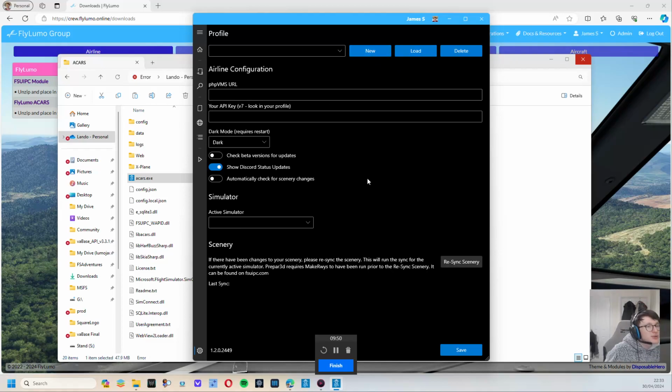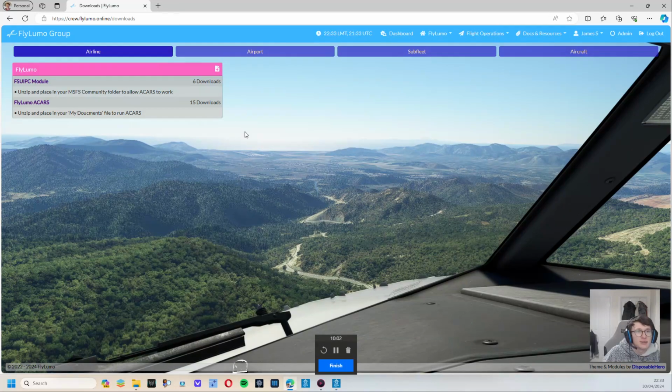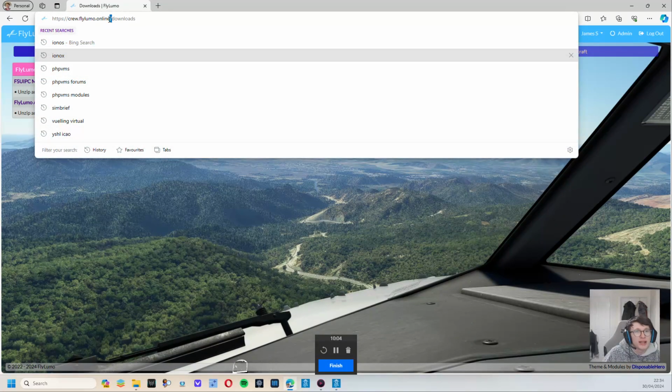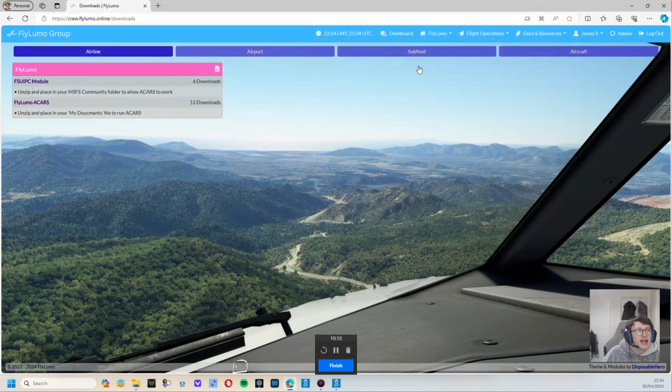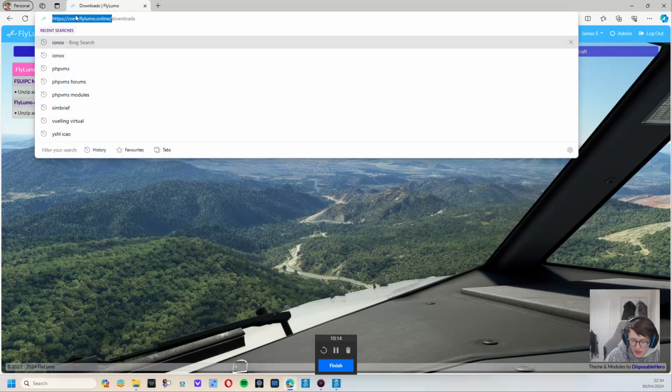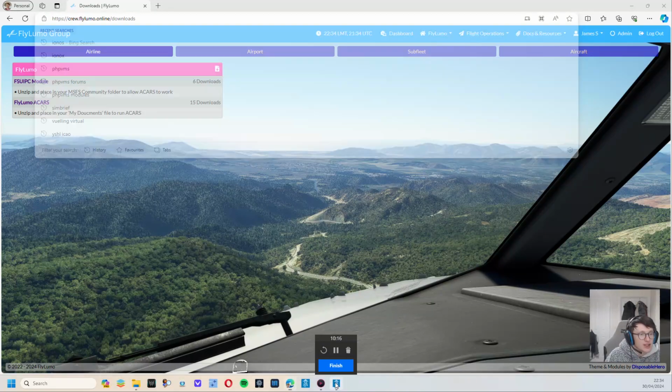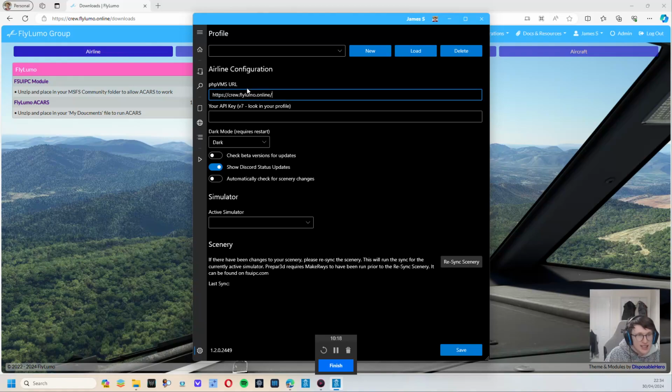So what you need to do is set your airline configuration. You only need to do this once, but it's very important that you do this, okay? So what you would do is you would go and get your PHP VMS URL. So to get this, you simply go to the website, and it is our core domain. So our domain is https://crew.flylumo.online. Any web page you're on, just go and copy that main bit to flylumo.online, copy, and then you can go and paste that in here.